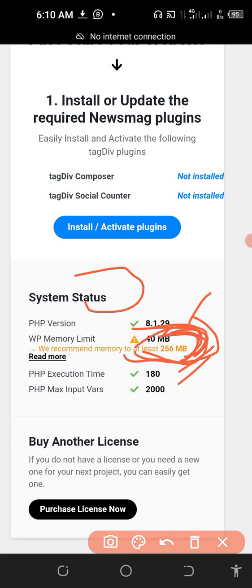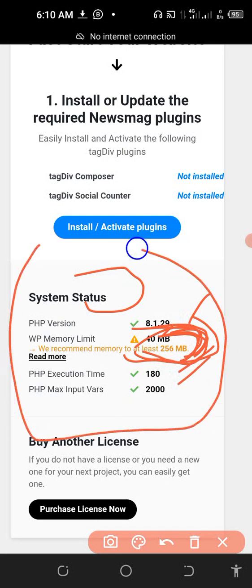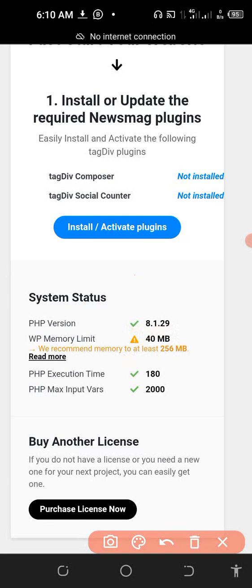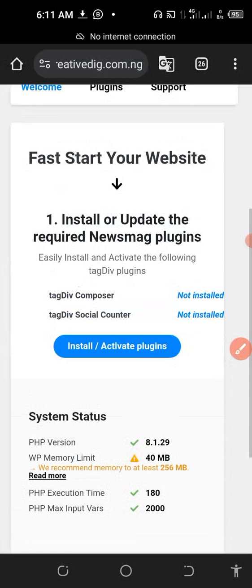So this plugin tells us the settings and the status of our website that we want to install this theme on. Once it tells us the status of our website, if the status is good to go, then we are good to go. If the status is not good to go, like this WP memory limit, we have to go and update it at the cPanel, then come back to it. It will work. So now let's install this plugin.